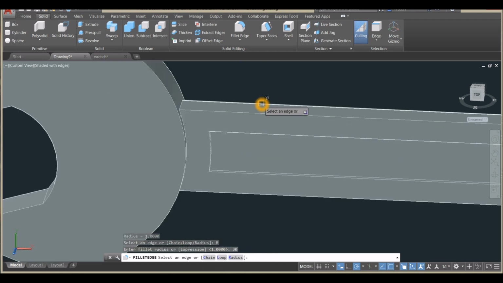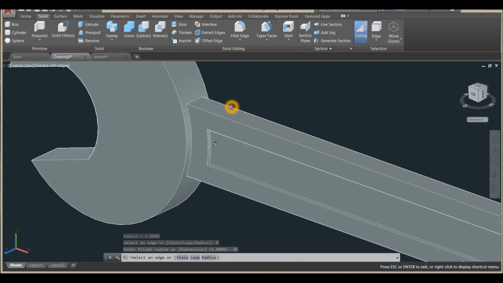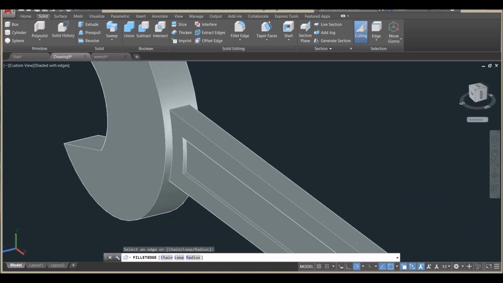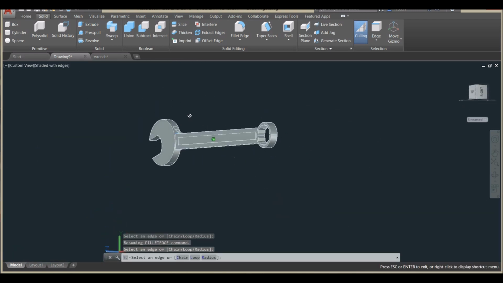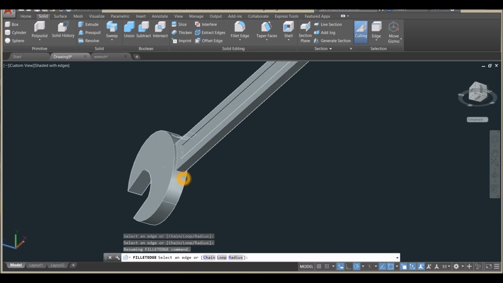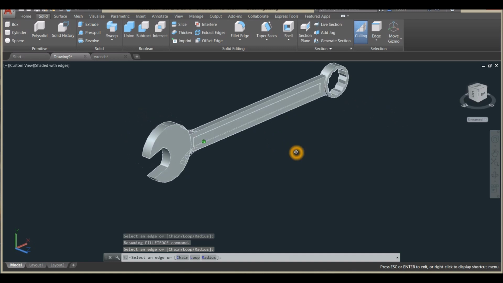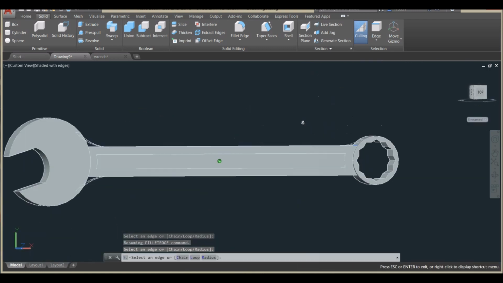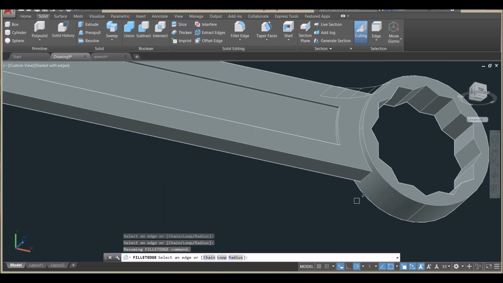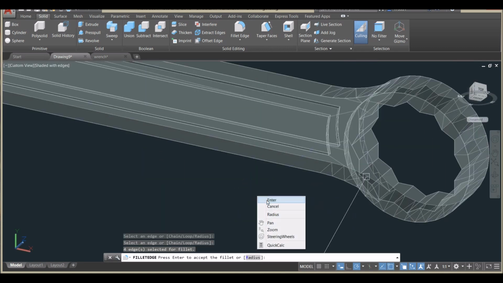Select an edge. Press the shift key and the wheel of your mouse at the same time to turn this around and click this edge. Same process, shift key and the wheel of your mouse. Click this edge. Shift key again and the wheel of your mouse. And then click this edge and this edge and enter twice.